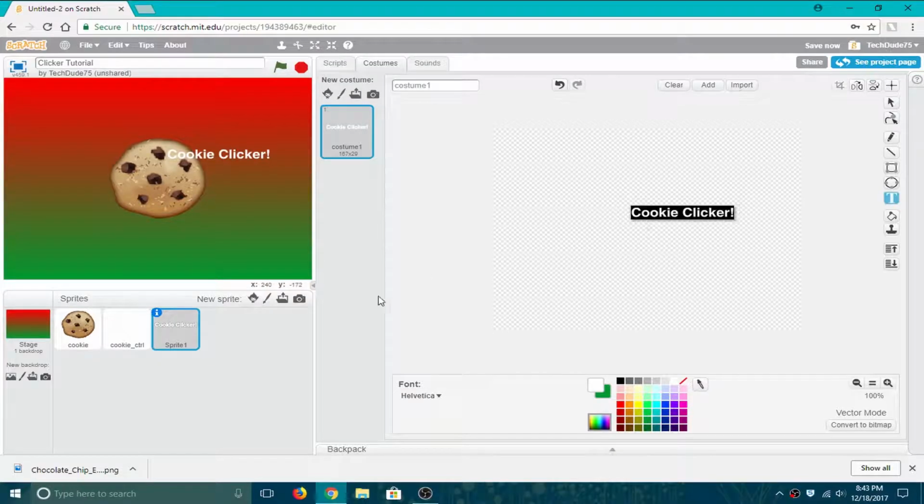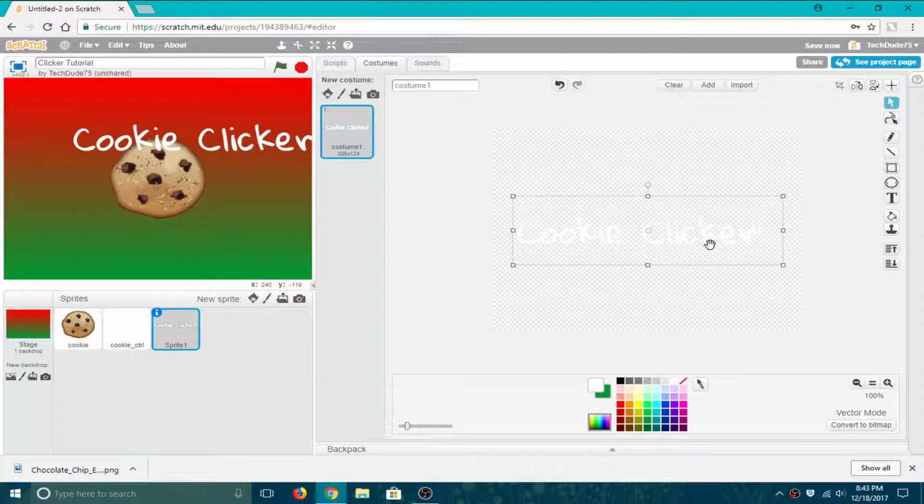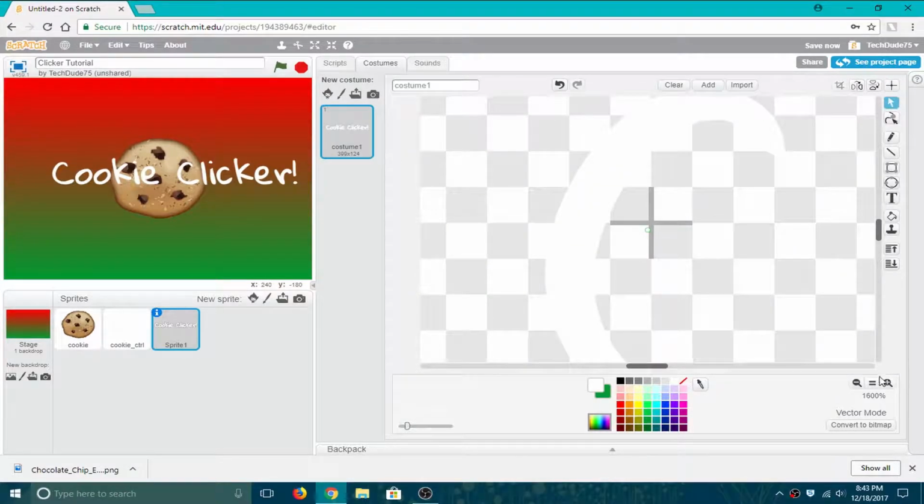Maybe put an exclamation point, change the font a little bit. I like Gloria. Gloria looked cool. Wish there was more fonts, but you know, can't really. You know what? Scratch needs to add custom fonts.